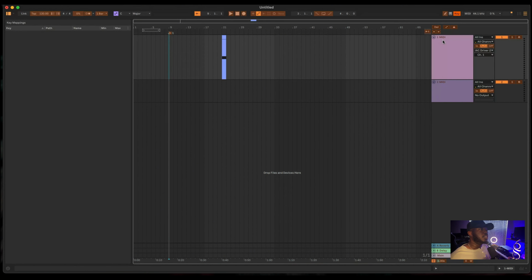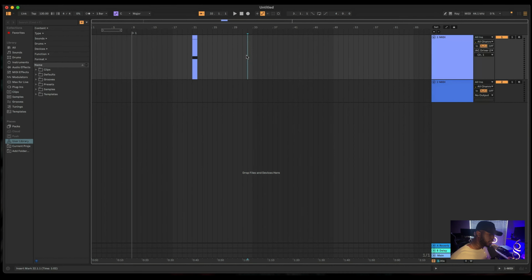So for example, let's say I want to add a locator every time I click on L. All right. So what I did was I clicked what I wanted and I clicked the note on my keyboard. Right. So if I come out of here, every time I hit the letter L, it's going to add a locator.